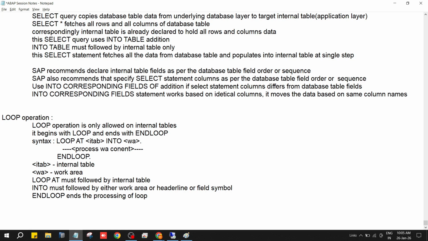In between LOOP and END LOOP, we can process each work area, each work area content. We can process means you can print, or you can modify, or you can sort, or if you want to do some changes, anything you can do.